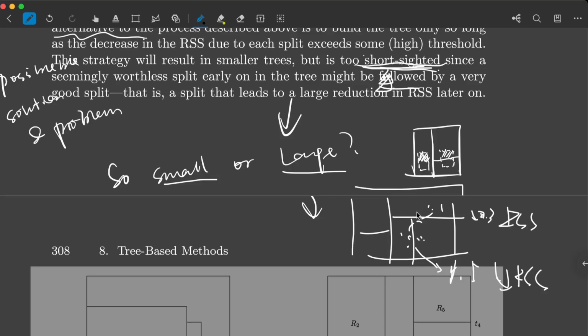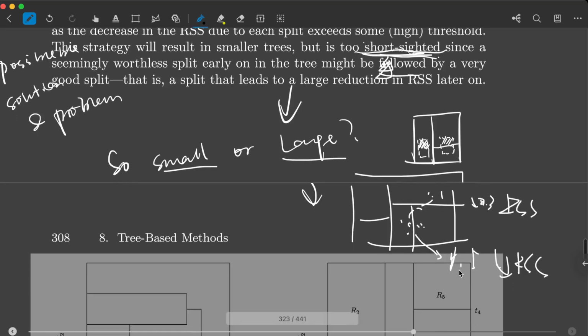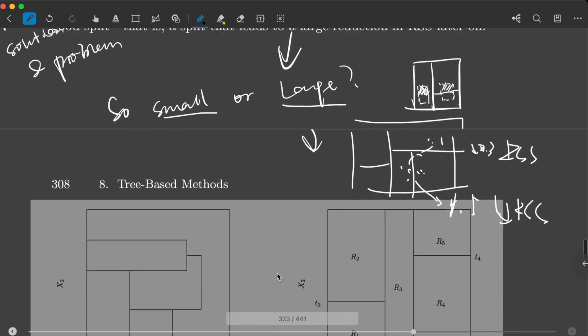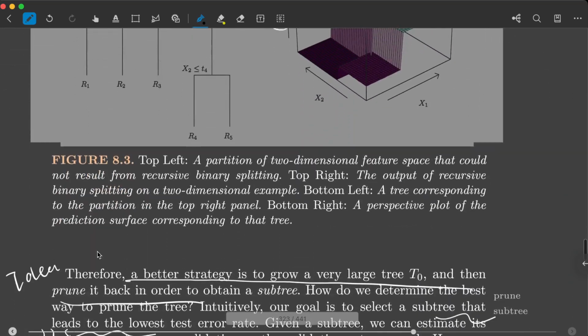So, but there is a problem. We are either very short or very large. If we choose large, I will save space, but I cannot see some possible good future, right? So that's why we need pruning.